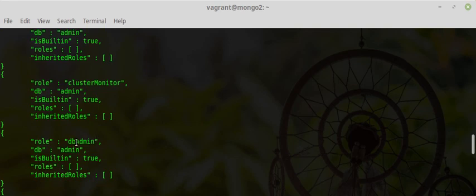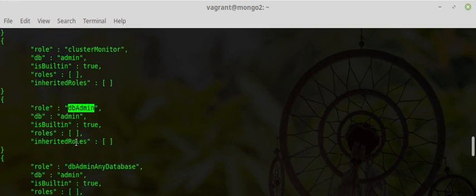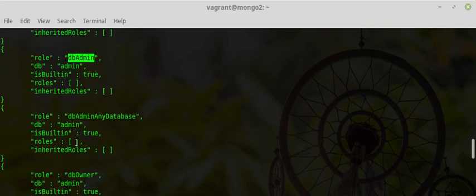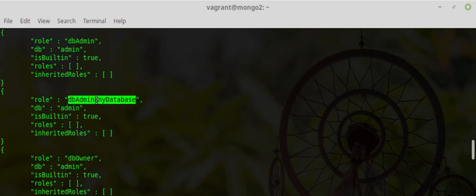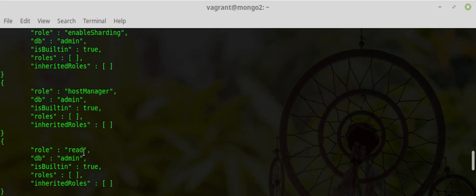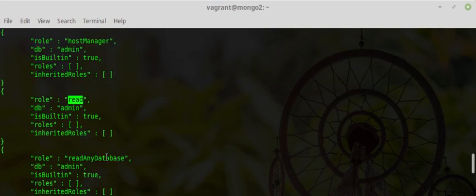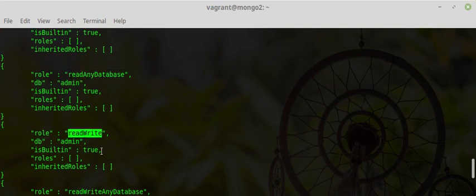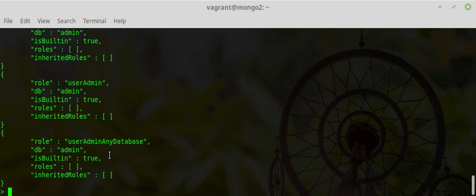So for example, you have dbAdmin, so it's an administrative user, but the administrative rights are only limited to one database. Now dbOwner, dbAdminAnyDatabase. Then you have read, which can only read, readAnyDatabase, readWrite. So you can basically assign any of these roles to any of those users that you create, and that's how you enable auth to prevent unauthorized access to your databases.